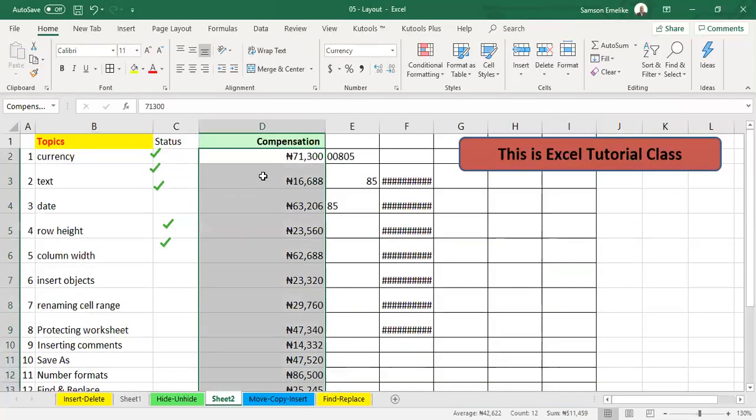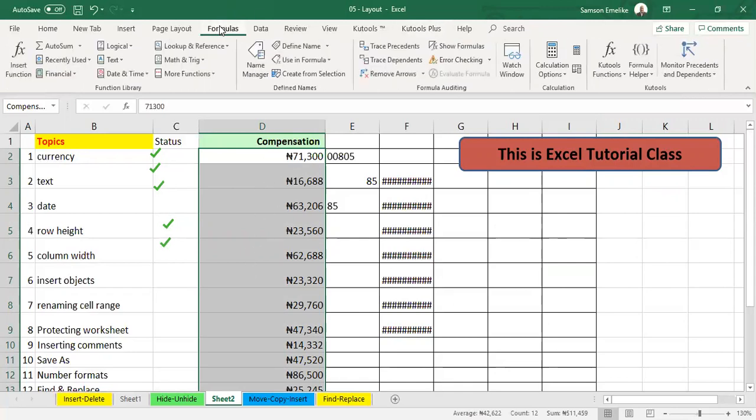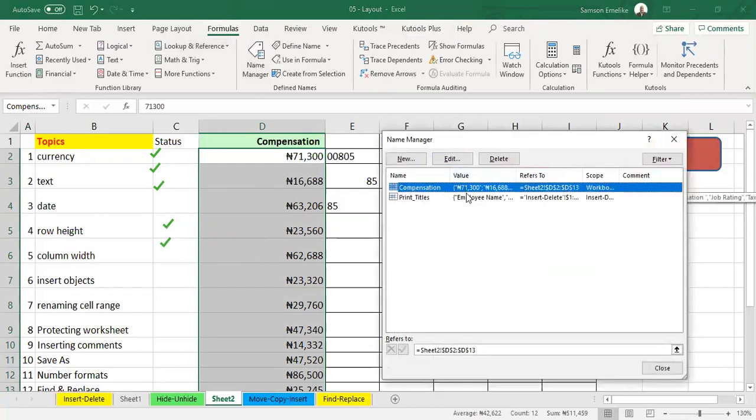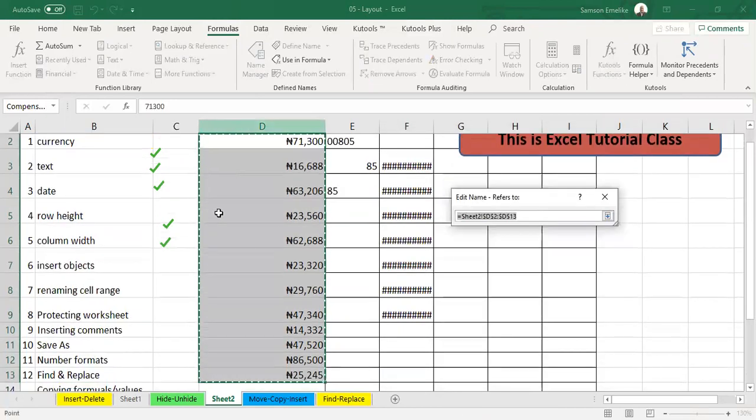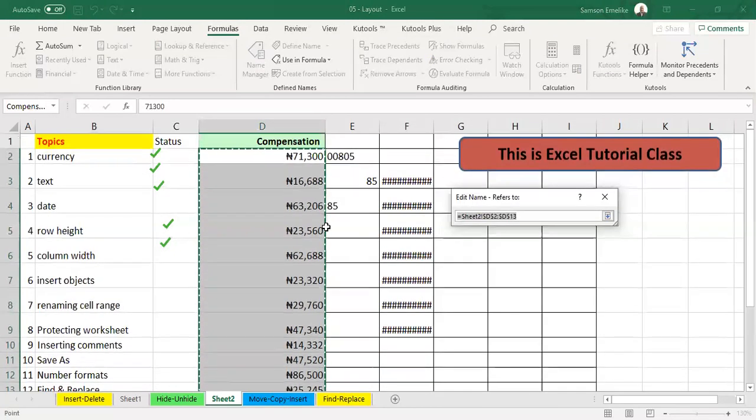This is particularly useful when we do data validation and we want to do a drop down. So this is stored. If you come to Formulas and go to Name Manager, this is my compensation. If I double click this now, it's going to highlight this. Assuming I want to redefine the range, I say, well, I made a mistake. I'm not supposed to include all of this.